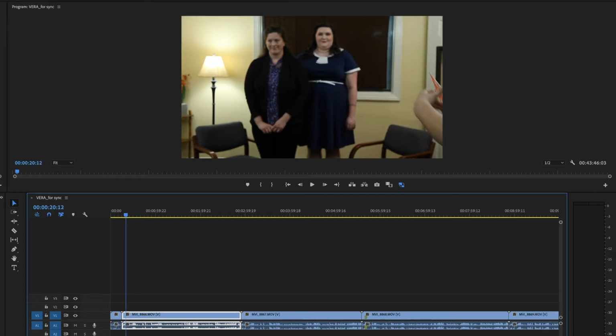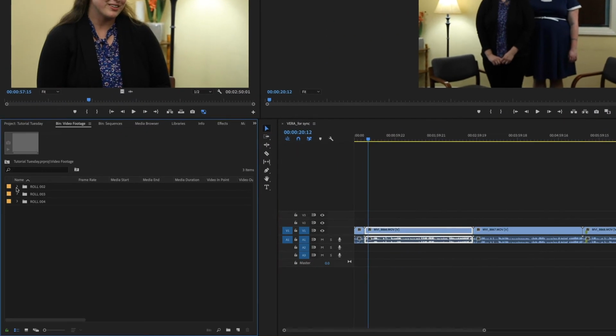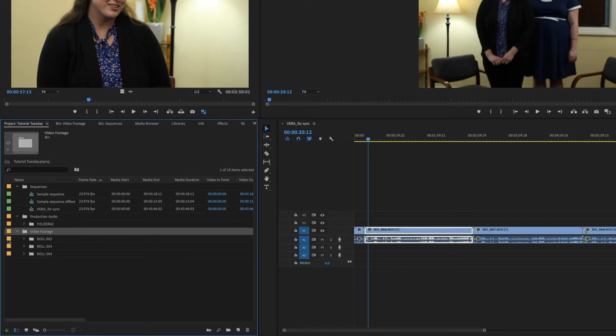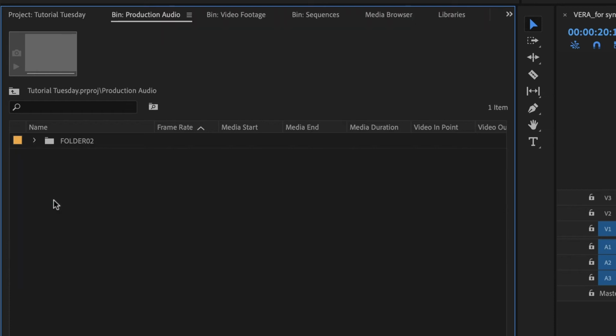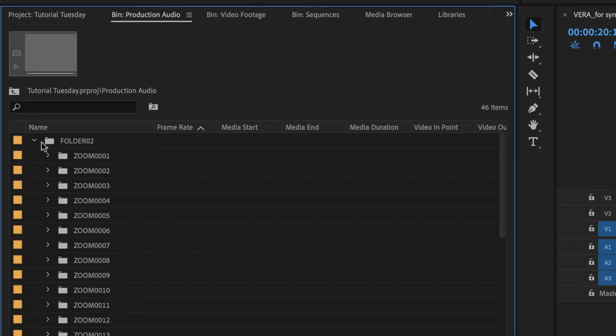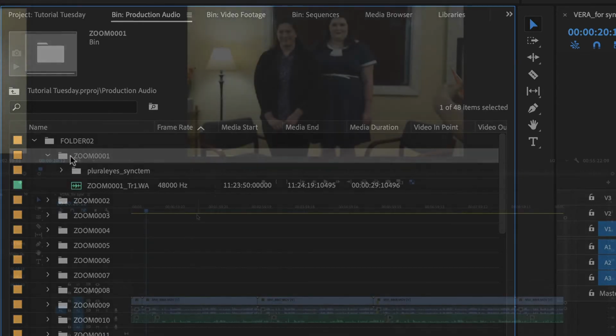All right, so let's go back to our audio. If I go to my production audio and load that up in a separate bin, because of the way the Zoom is, it's going to put everything in separate folders. So I'm going to have to go in and open all of these up and drag them over. I'm going to do that, but I'm going to speed it up for you so you don't have to waste your time watching me do it.